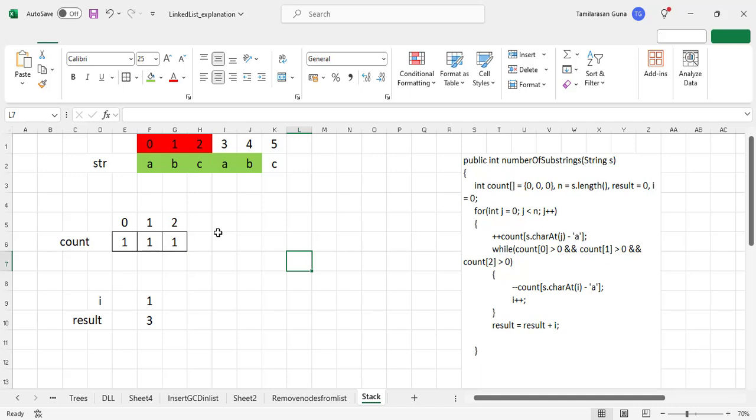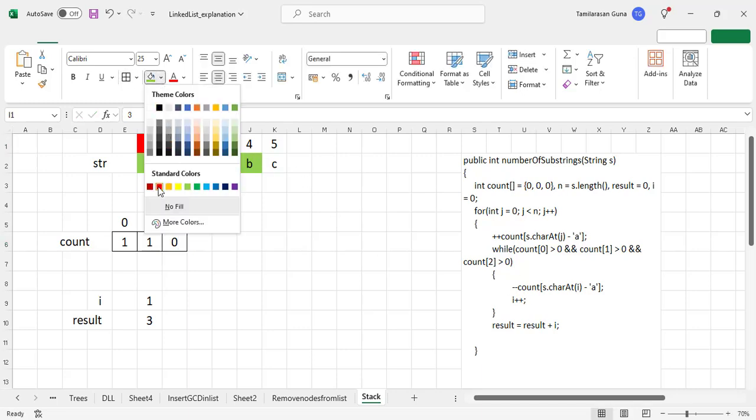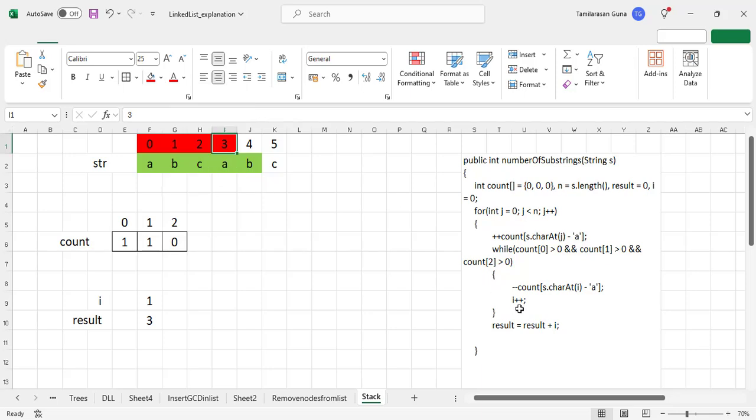If that is the case, wherever I is pointing, that character's frequency has to be decremented. I is pointing to the index value 2, that is character C. This frequency alone has to be decremented. After decrementing, I value has to be incremented. After this, go for the next iteration. Condition becomes false. I'll come out of the while loop. Result equals result plus I.